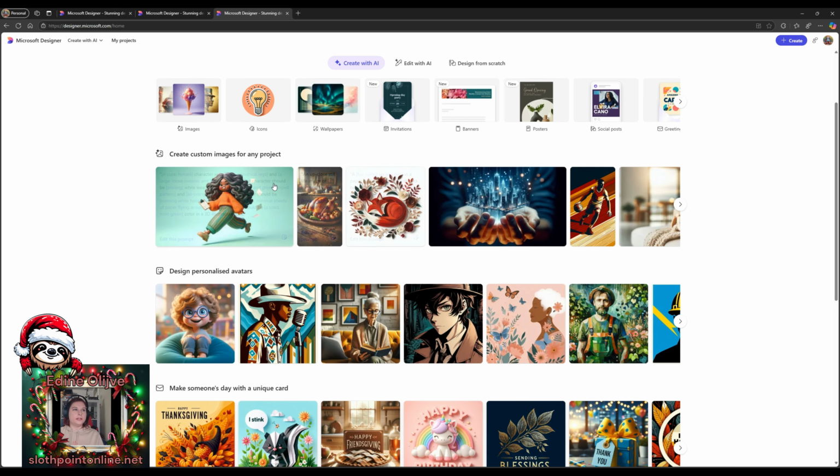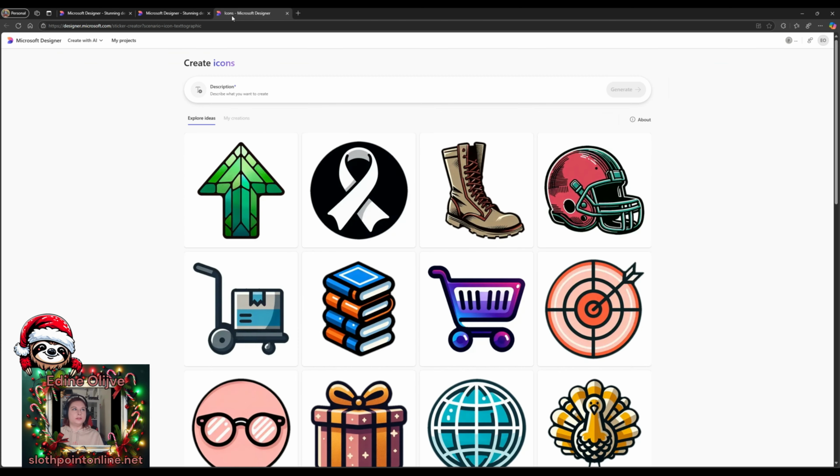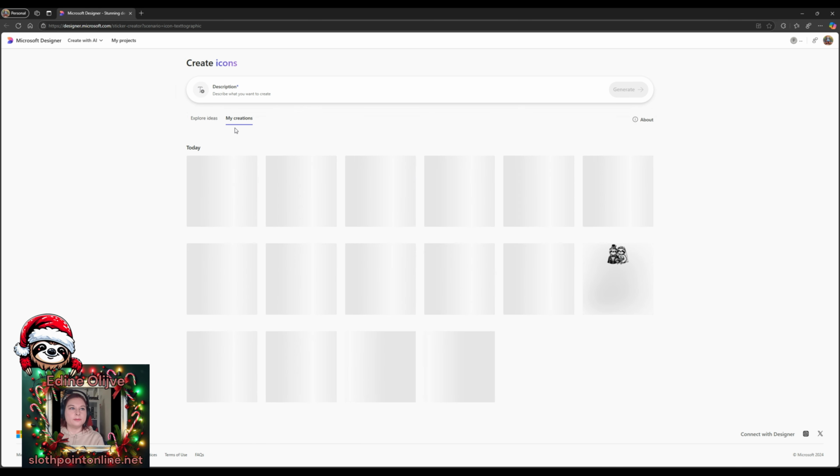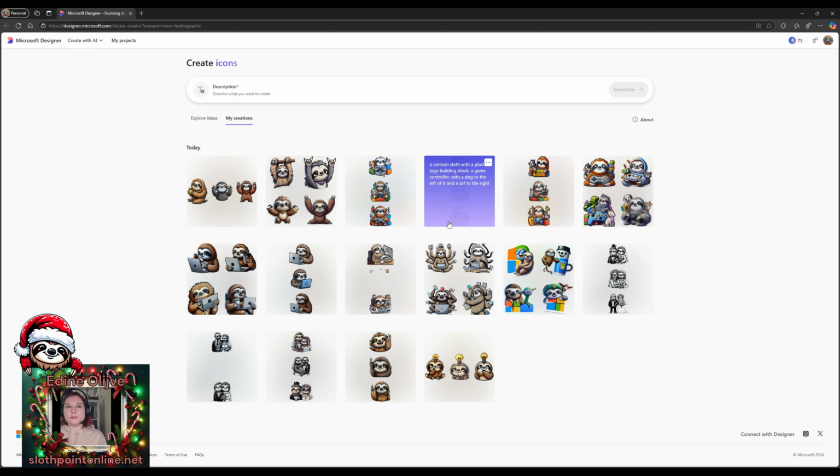One of the things that I actually use a lot is icons. I use a lot of icons in my presentations and in my blogs. I really like this standard style. Here you can see my creations. I really like sloths, but it's just kind of difficult to find pictures of sloths with everything that I want. I'm not good enough at creating anything myself, but luckily Microsoft Designer is here.